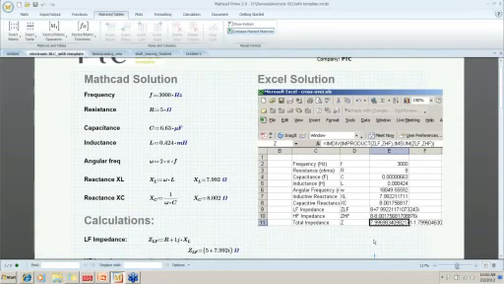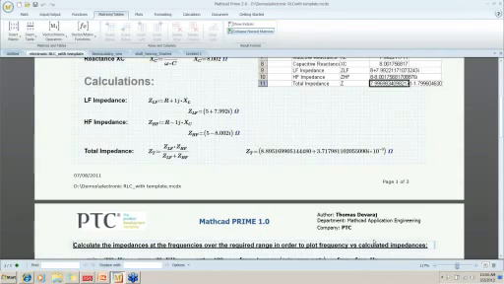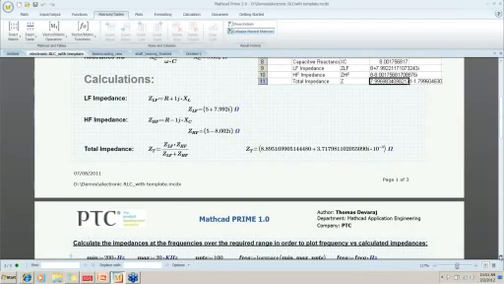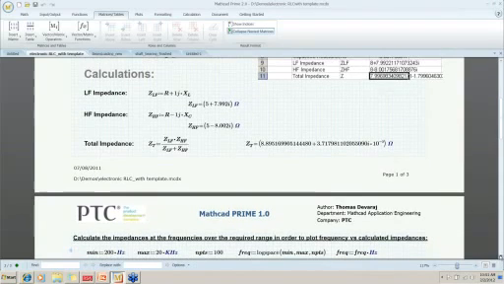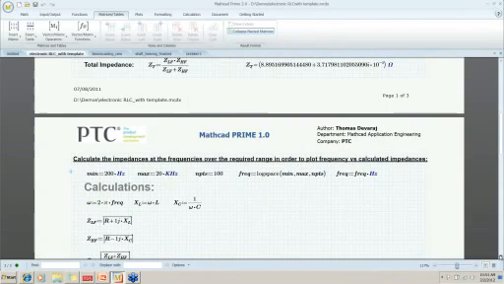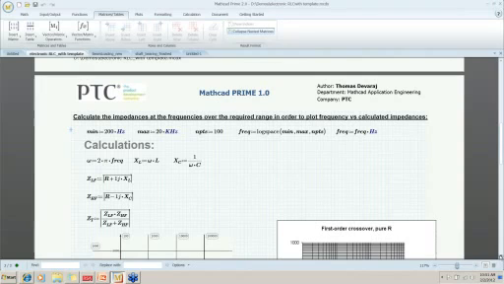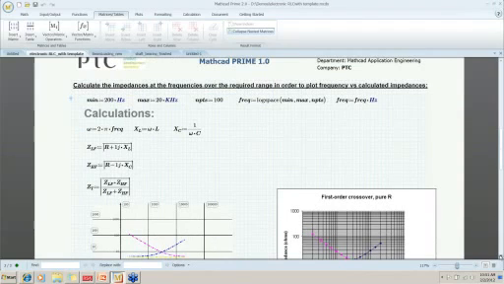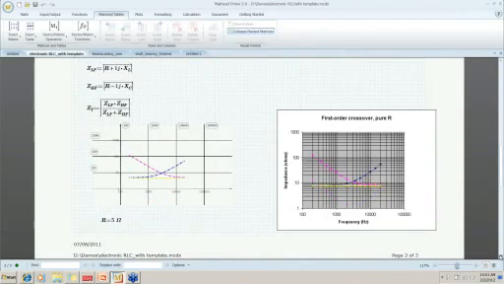Here's the calculation for low frequency impedance, high frequency impedance, and total impedance. Those are the values. And now we're going to vary the frequency using a Mathcad inline program and plot the results. So this is the plot in Mathcad. This is the plot in Excel.